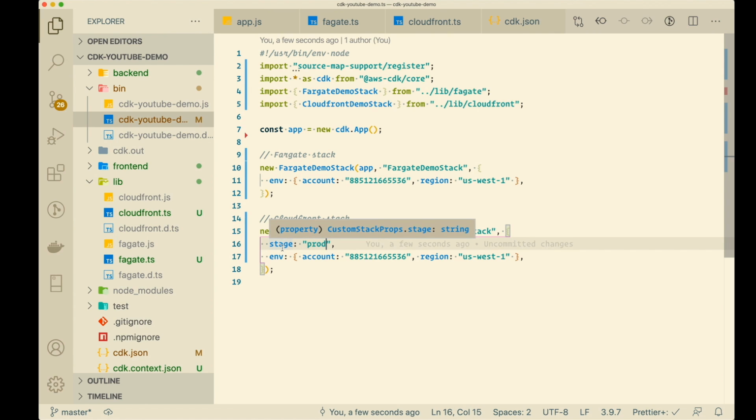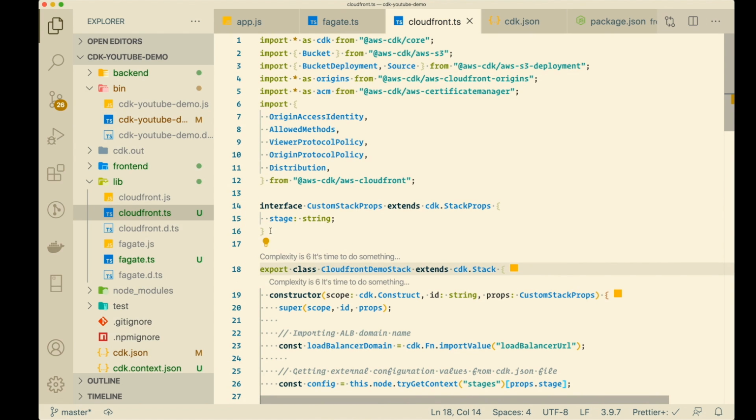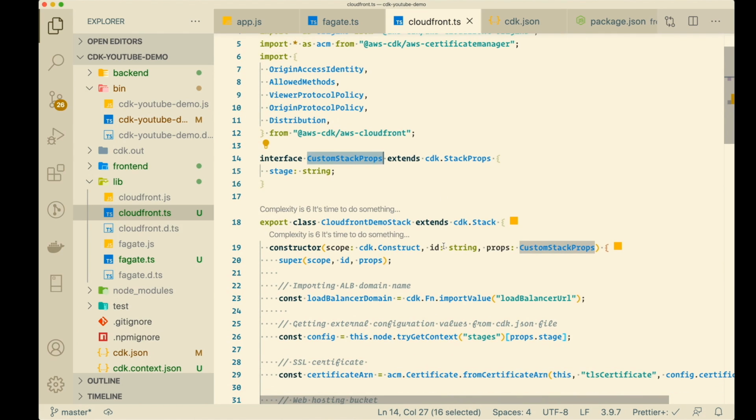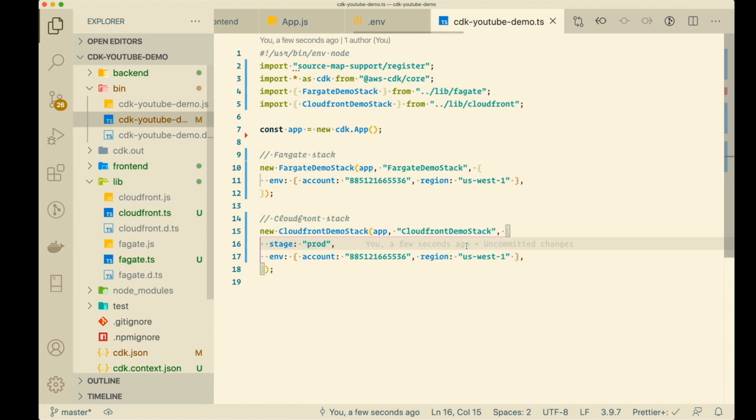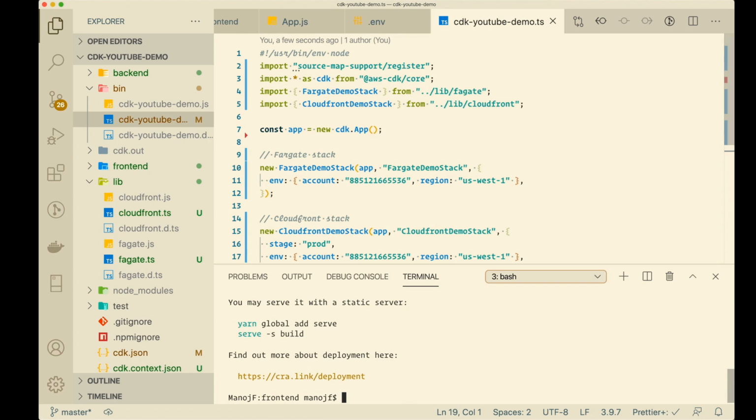Now if you missed that, let me quickly show you again. In CloudFront we are using this new interface, or the custom interface, and I'm setting my props to reference that interface really. So it is expecting a stage. Okay, I believe this should do. So let me go ahead and deploy this stack.